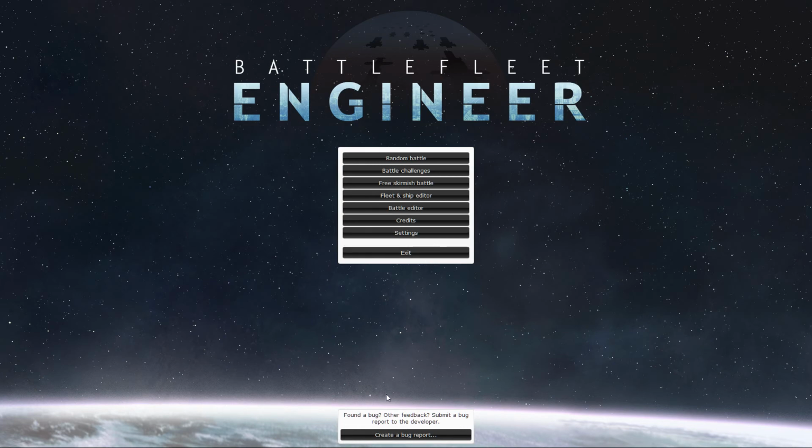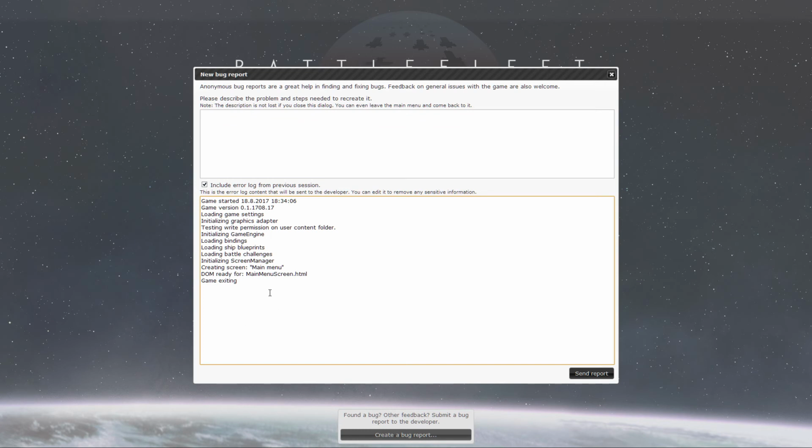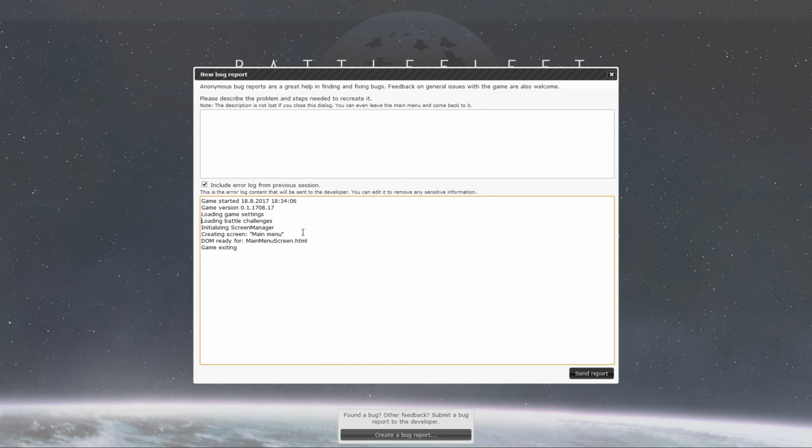If you find some bugs or have some other feedback, you can also create a bug report directly in the game, and this has the nice option that you can add error log from previous run. So if the game crashes, you can open it again and then send a bug report with that log. And if you think there is something sensitive in the log, you can actually edit this before sending. And please provide a good description of what you were doing, so that I can actually track down the issue if it's not always visible from the error log.